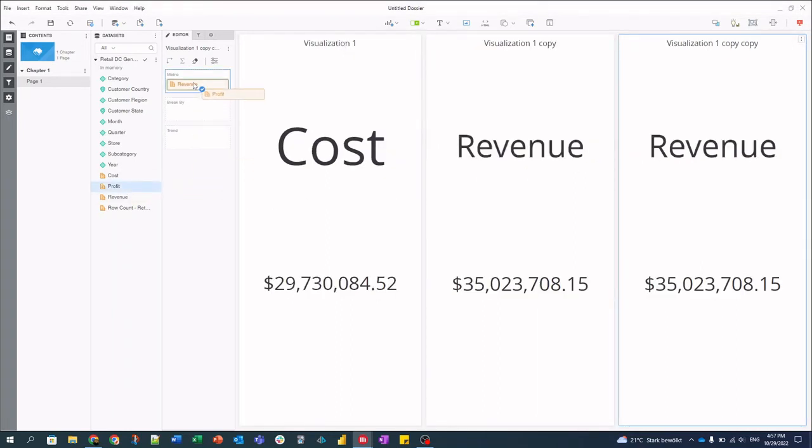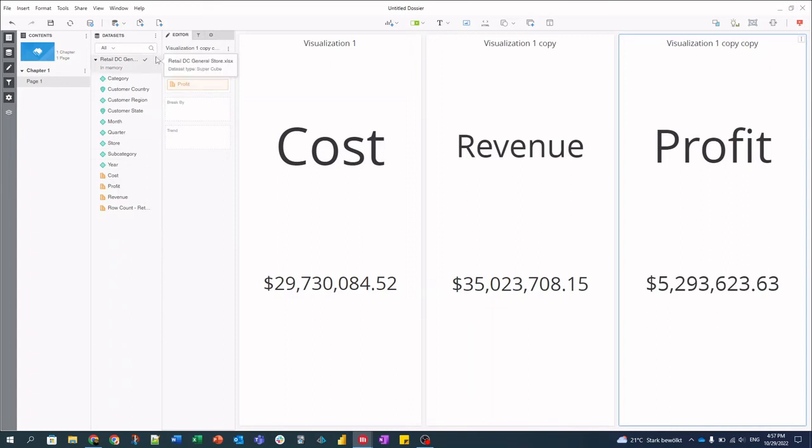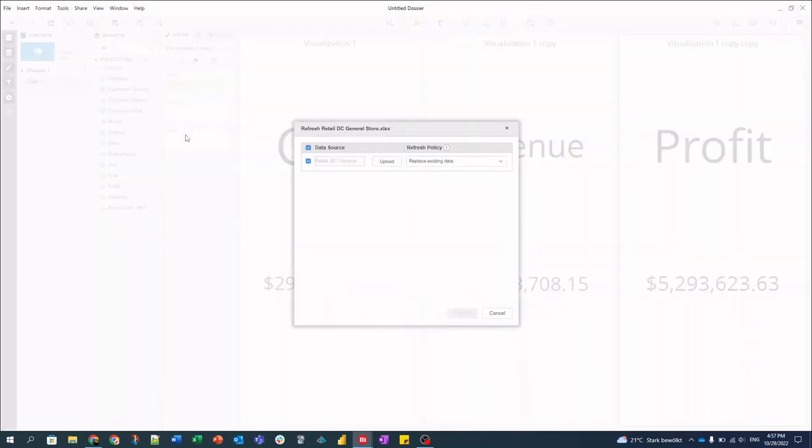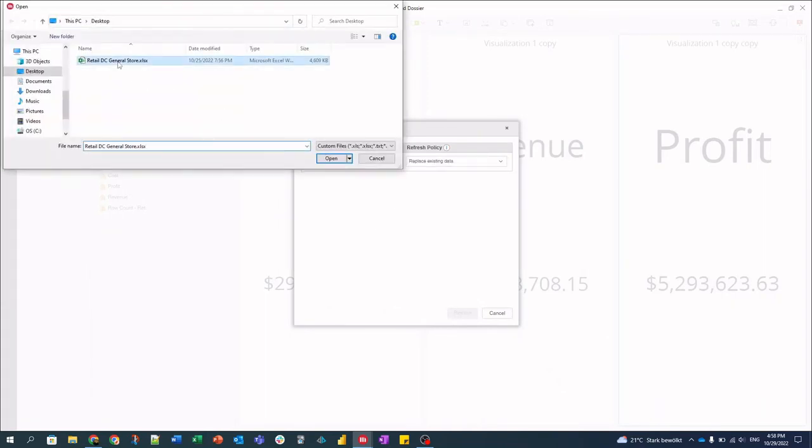Now, suppose we made some changes to our Excel document, or maybe we updated the data or added new information. If we want to update the Dossier data, we can do so by clicking on the three dots of our dataset and selecting Republish Cube. Click on Upload, search for our Excel document again, and click Open.